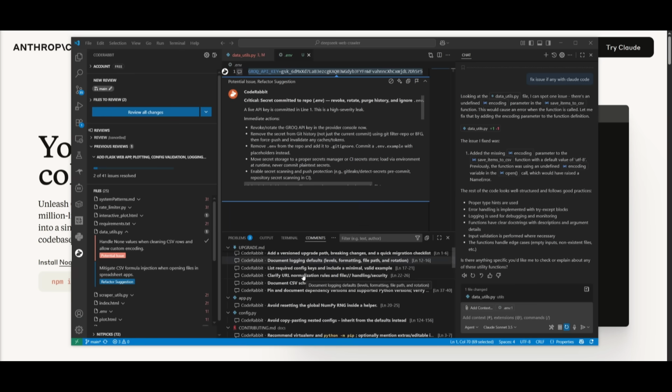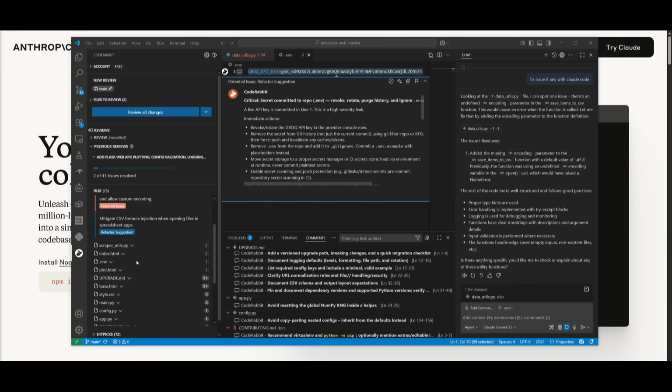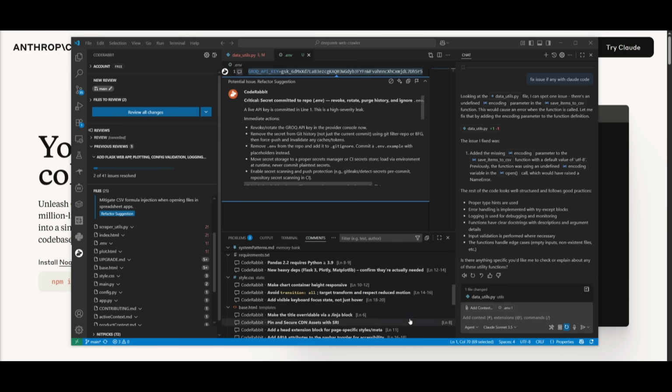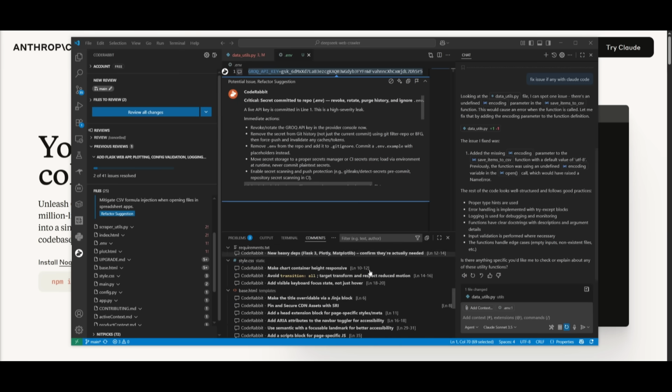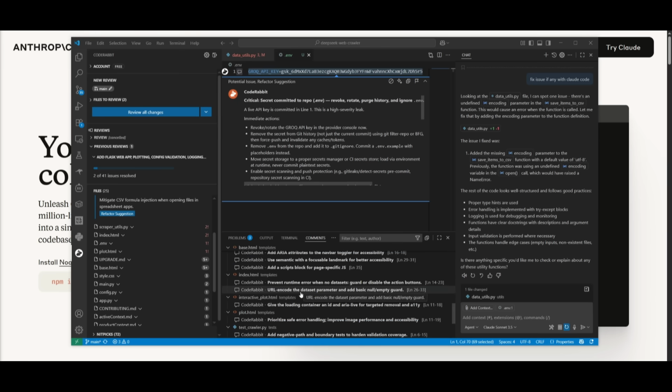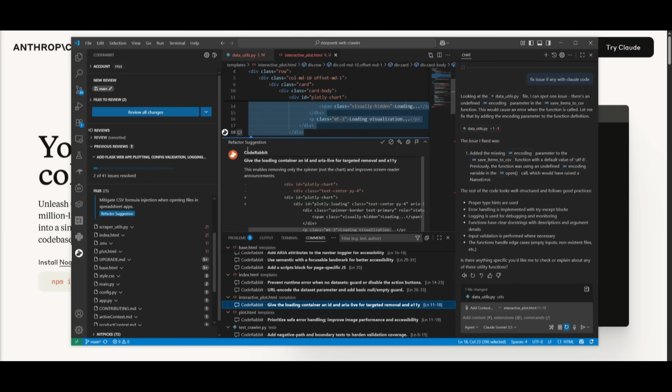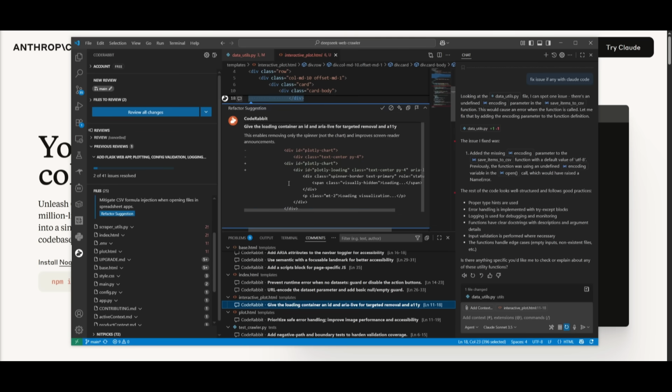And within minutes, you can see that it was able to find all the 41 issues, and you can see that there's actually ability to resolve all of them using the agent itself, and it is also using the Claude Code agent to help you accomplish this. So if it's something like giving the loading container an ID, et cetera, it is providing the refactor suggestion, and the new code that was generated was fully integrated.